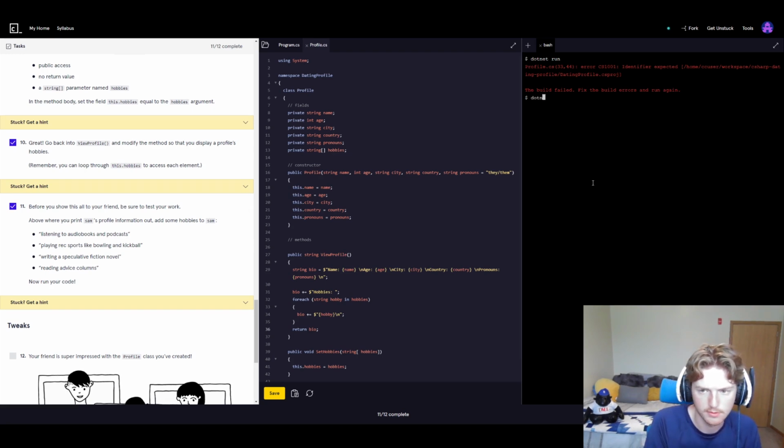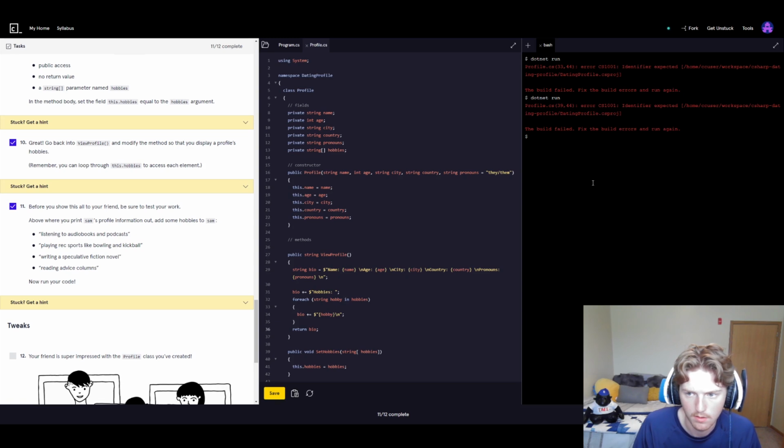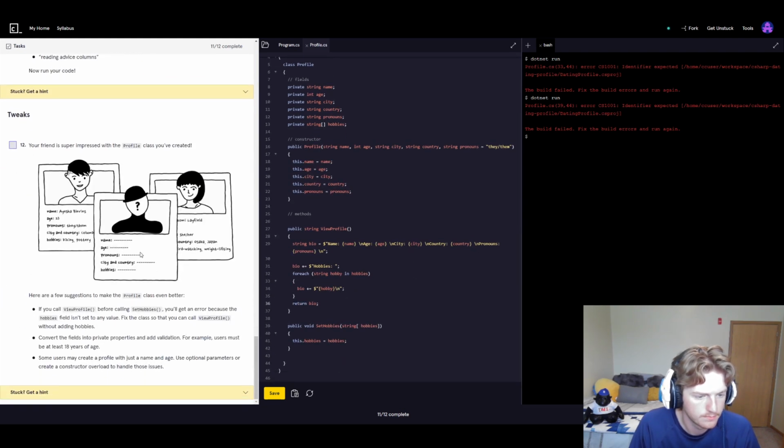So now what happens if we do dotnet run? Keep saying that identifier expected. Okay. If you call view profile before calling setting hobbies, you get an error. Fix the class so that you can call view profile without adding hobbies. Convert the class.